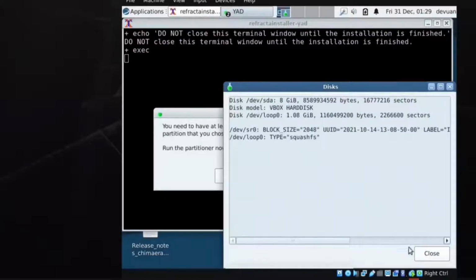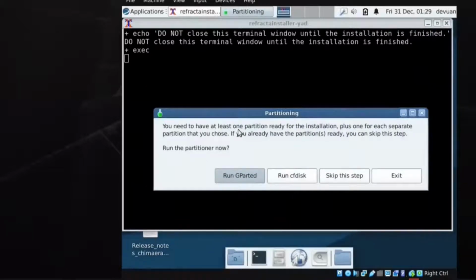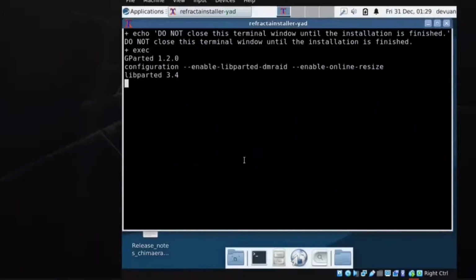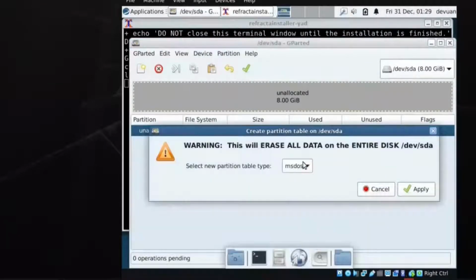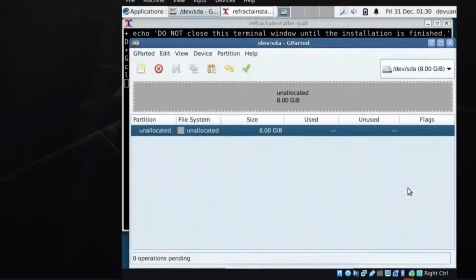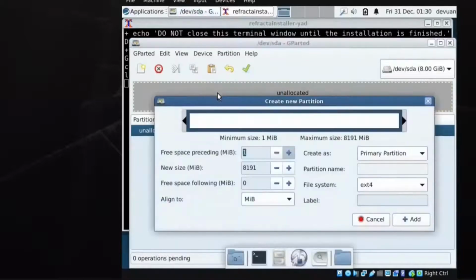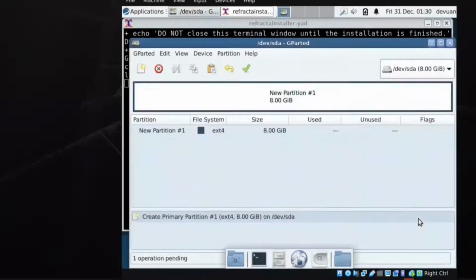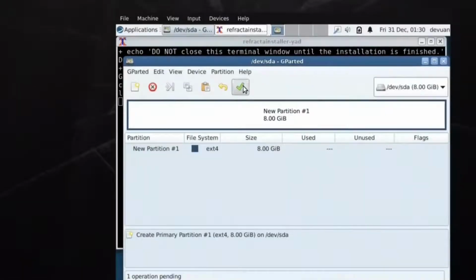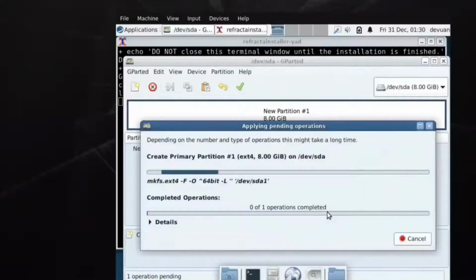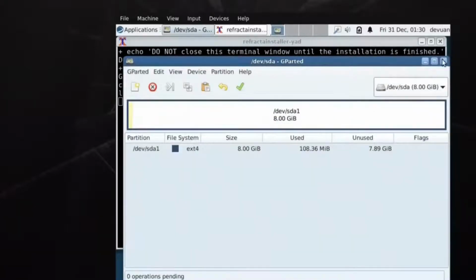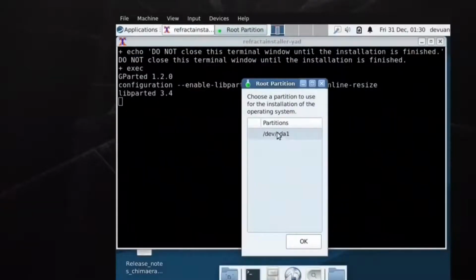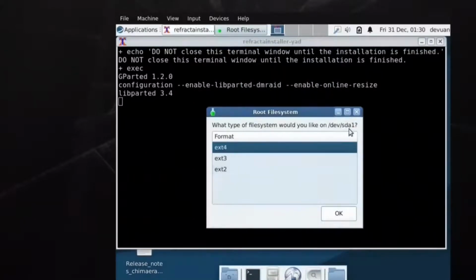So it tells us the name of the disk. You need to have at least one partition, so we run gparted. Device, create partition table. Okay, apply. And then you put new, ext4, add. Okay, yes, apply, close, we go out. So choose a partition, /dev/sda1. Okay, type of file system ext4. Okay.